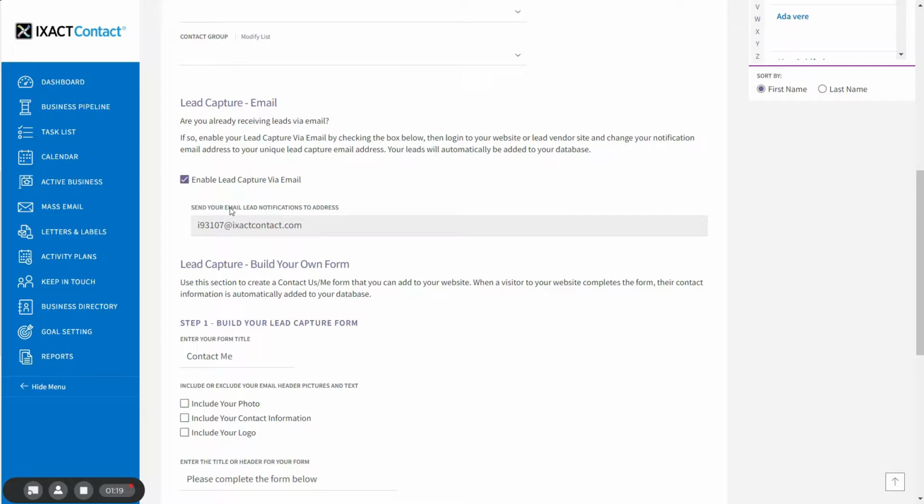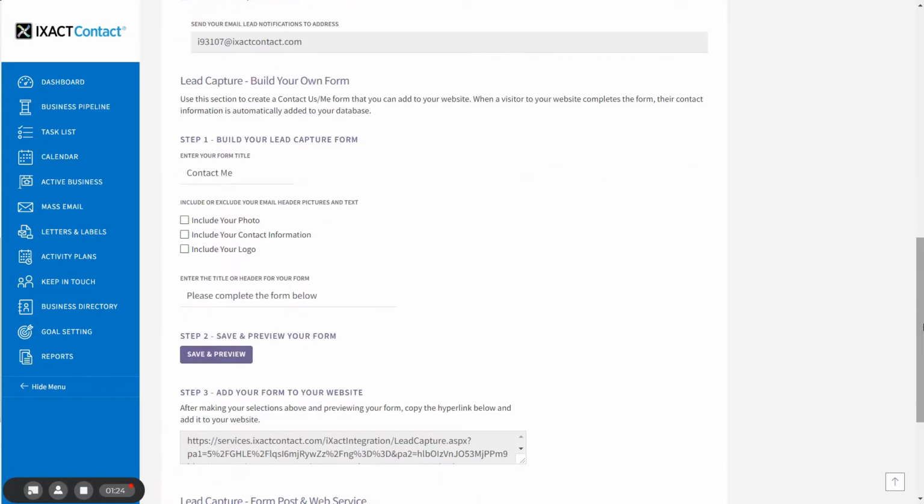If you would like to build your own lead capture form, scroll down to the next section of the page titled Lead Capture Build Your Own Form. With minimal HTML skills or some help from your website designer, you can create an elegant lead capture form and add it to your website, either as a pop-up form or embedded directly into an existing page. Setting up your form is a simple three-step process.